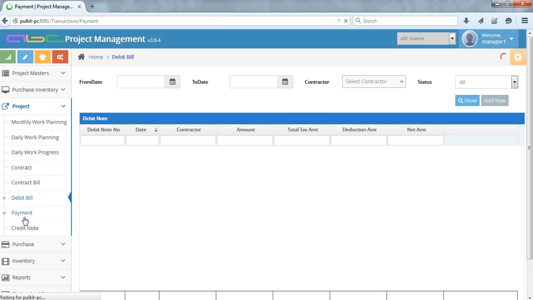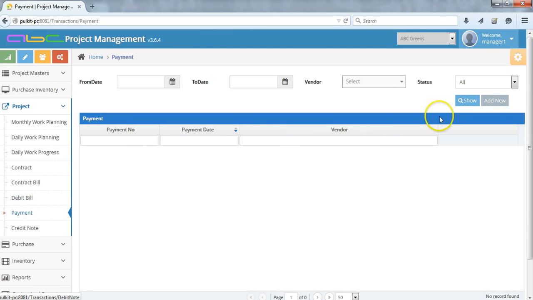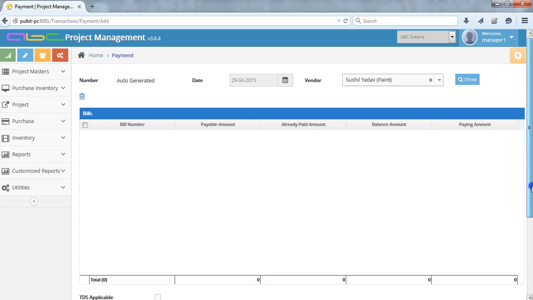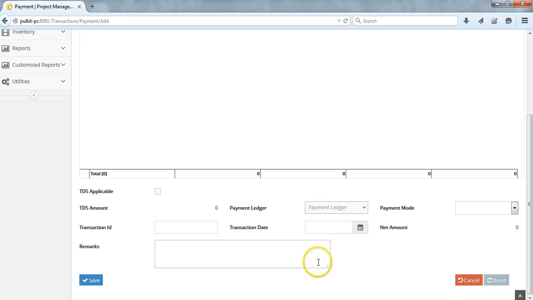Payments. From here we will generate the payments of the contractors or vendors. Just enter the contractor name. Currently there is no record. It will show all the pending bills of this contractor, and we will just enter the payment amount and payment mode and click on save.